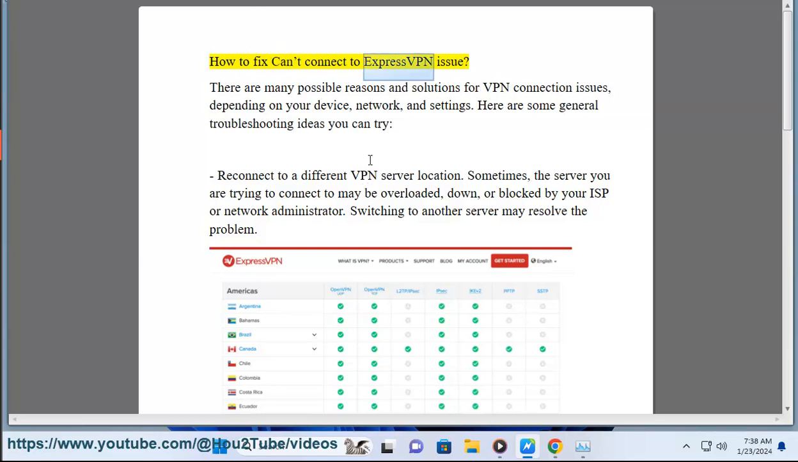How to fix can't connect to ExpressVPN issue. There are many possible reasons and solutions for VPN connection issues, depending on your device, network, and settings. Here are some general troubleshooting ideas you can try.